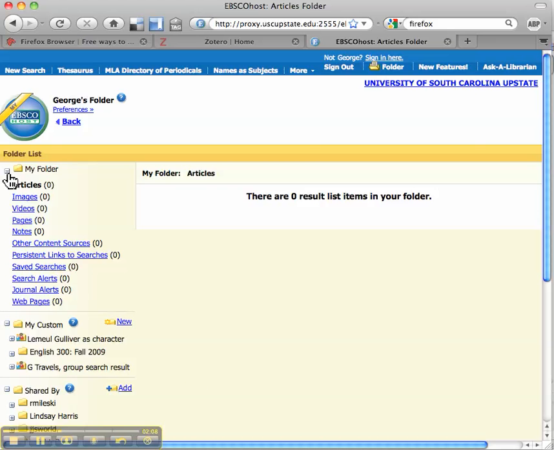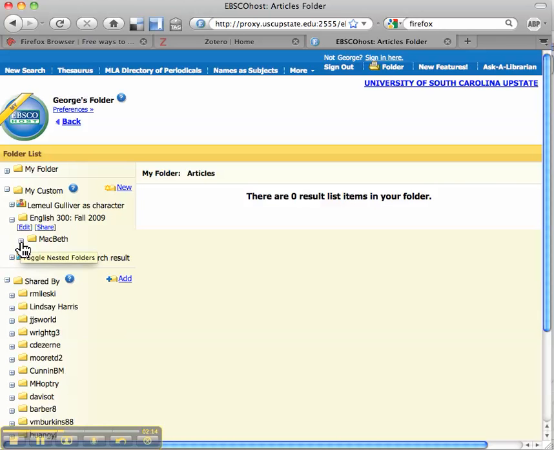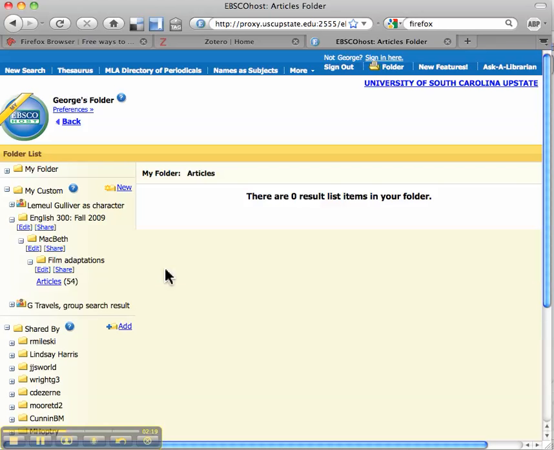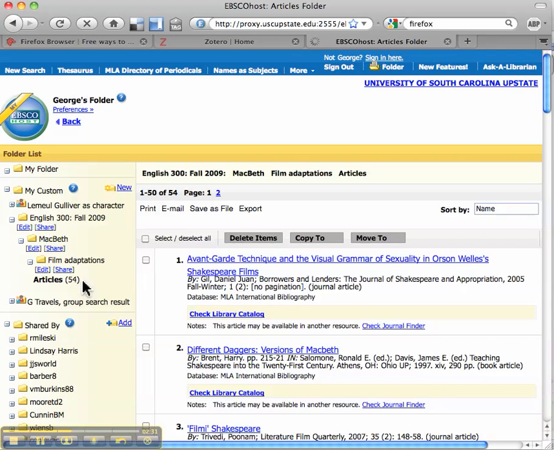Over here, I'm going to close this up here, my custom. I've got a folder dedicated to English 300. Inside that is a folder Macbeth. Inside that is a folder with film adaptations, articles about film adaptations. So click on that. You can see there are 54 of them. I'm going to export some of those and generate a bibliography just to show you what you can do.